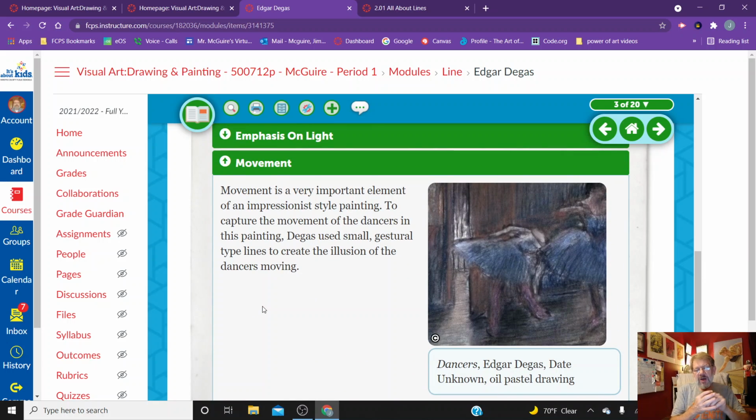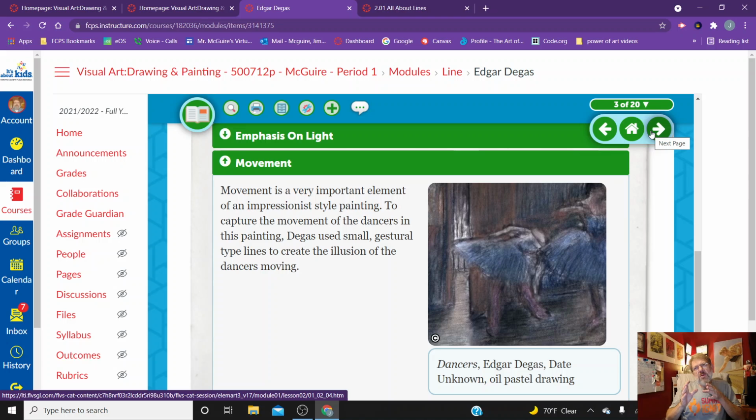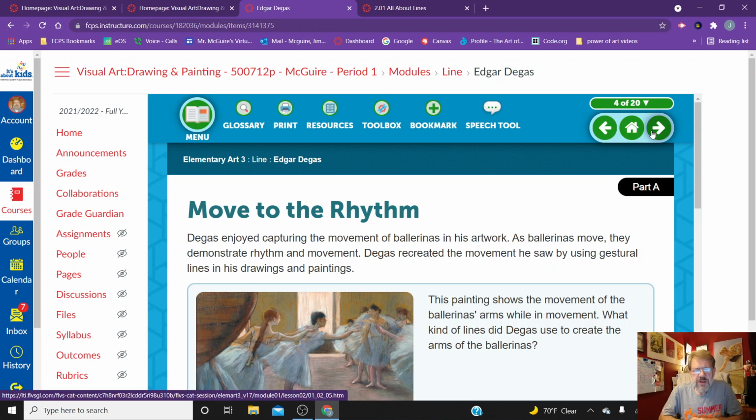Movement again, particularly in Degas paintings, we see a lot of movement. We see a lot of effort to capture someone in the act of doing something, even if it's something simple like tying a shoe or stretching. He would really try to capture that little bit of movement. It's almost like you capture that moment, and that's sort of what he focused on.